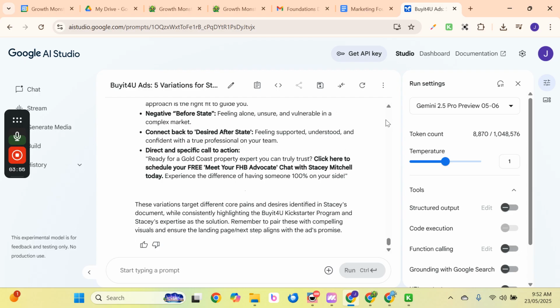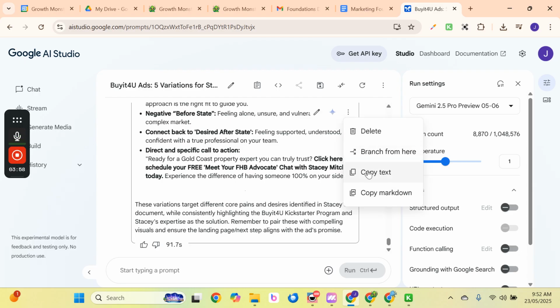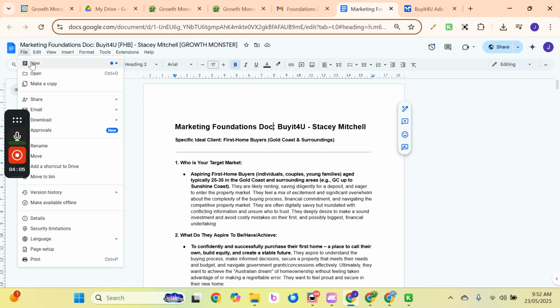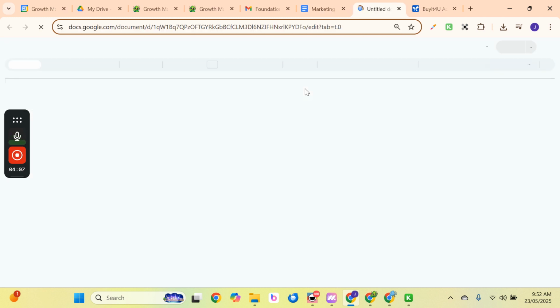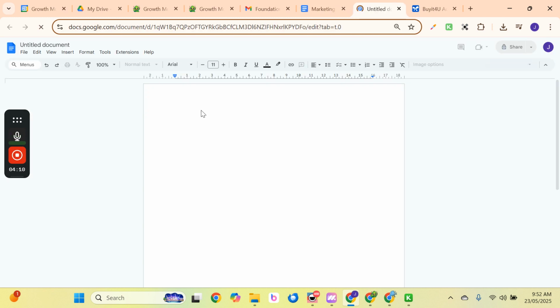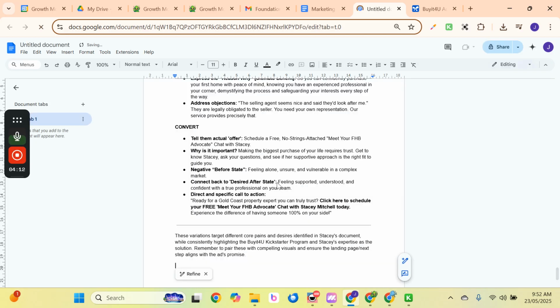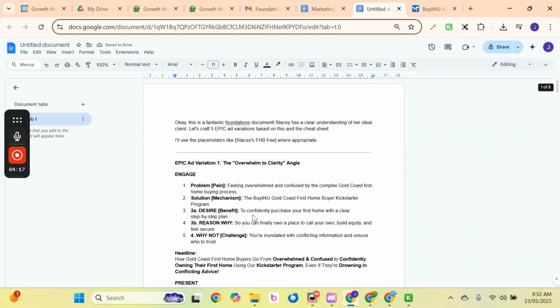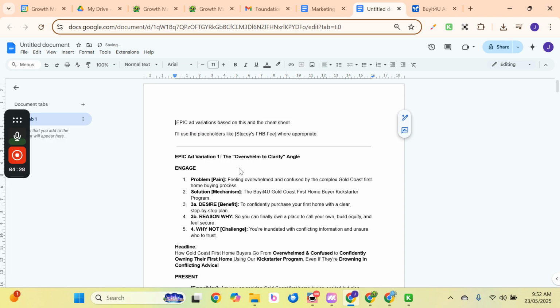So basically from here, click on the little 3-dot menu options, click copy text, create a new document, Control V to paste that text in. Okay, and then we just got to edit this bit up. We just got to make a title of what it is.